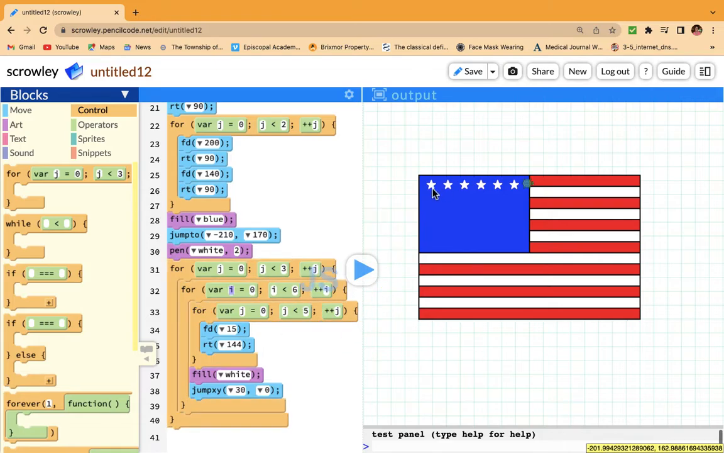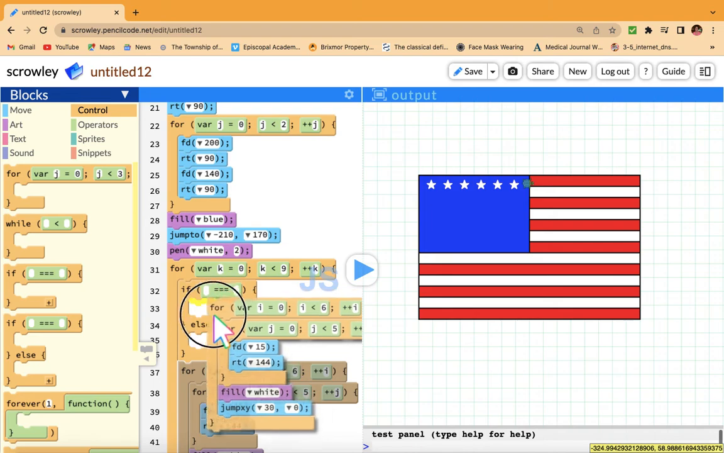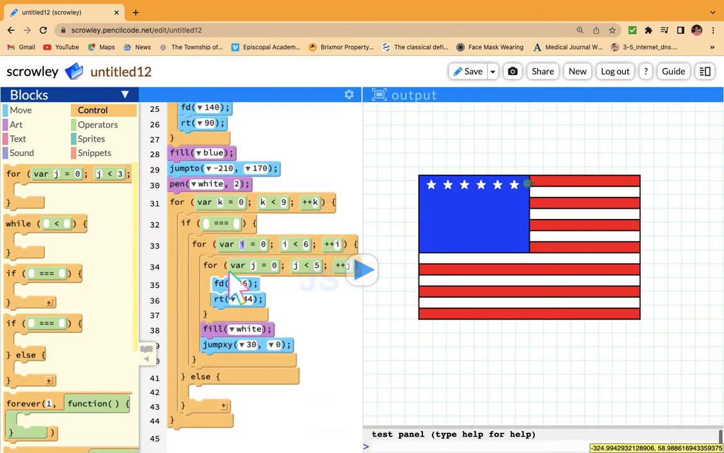So I need 5 rows of 6, 4 rows of 5. So what I could actually do is I could do that all in one of these and just have an if statement. So that's 9 times. So I'm going to add an if-else statement and throw all this in the if part.